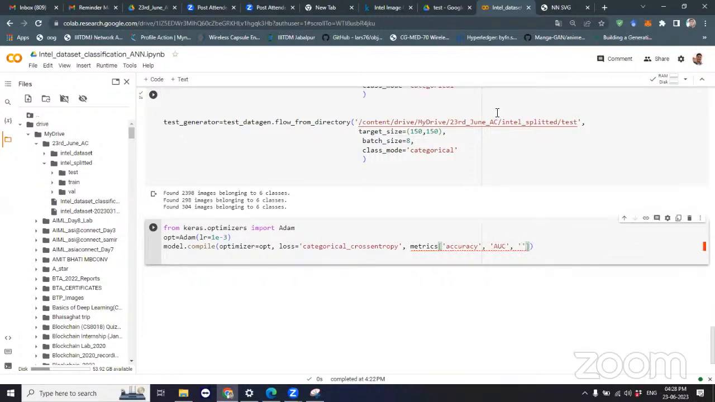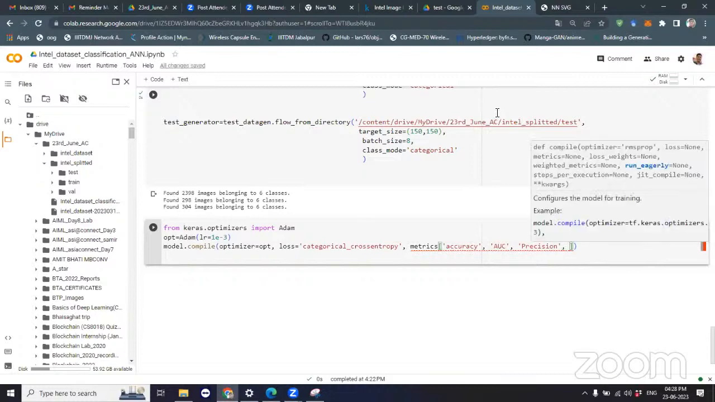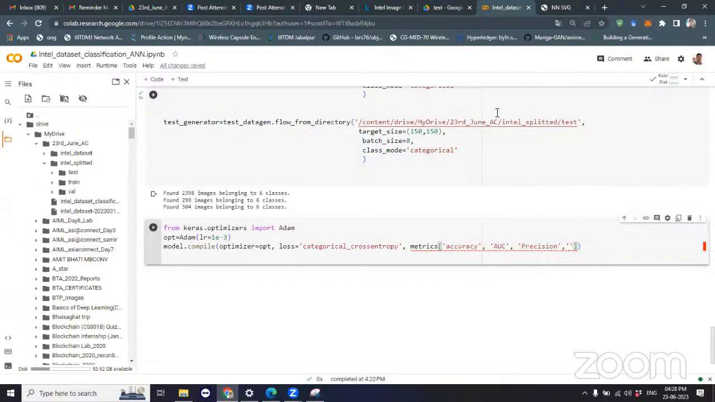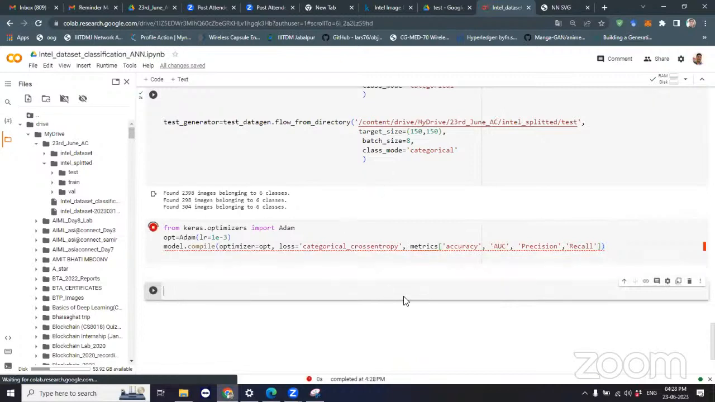Then precision. So precision is TP upon TP plus FP. True positive, false positive, true negative, false negative. Four things are there. So please read some ML books or some blogs. You'll be able to connect with these terms. Then recall. And then I'm going to compile this.